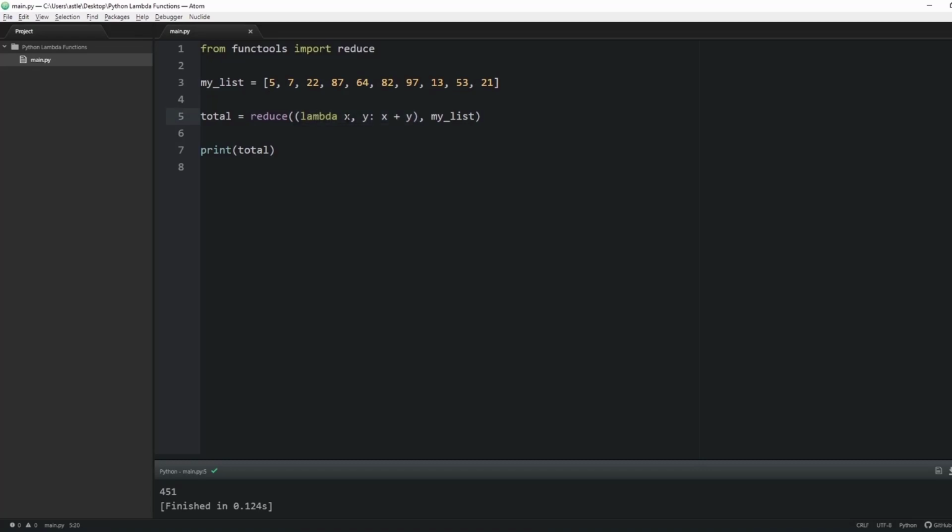So we've created our lambda, we have x and y as the variables that can be passed, and then the expression says that we're going to add those variables together. So throughout our list, initially 5 and 7 will be passed in as x and y, and then the result of 5 plus 7 will be passed in as x, and 22 will be passed in as y. And then the result of this will be x, and 87 will be y. And it will go on throughout the whole list until we have one reduced element left over. So it's reduced it down to a single element using the function that we've given.